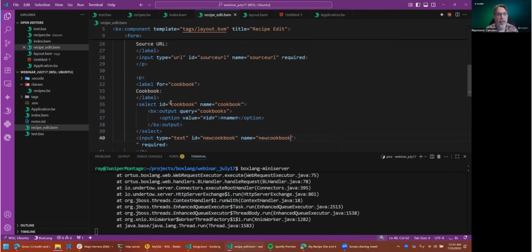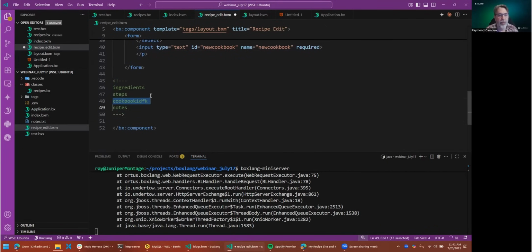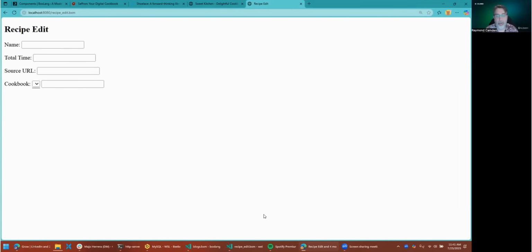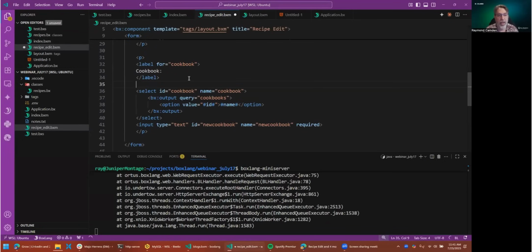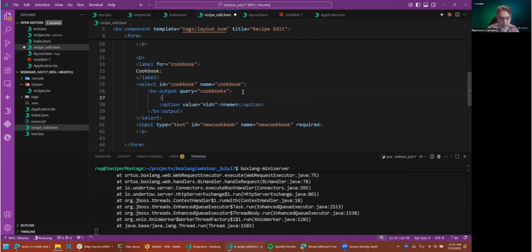Cookbook. All right. So I have name done. I have total time. I have cookbook. Don't have notes. Let's pause. Make sure I didn't screw anything up yet. There's my link for add recipe. And there you go, cookbook. So I should actually just automatically say or check. You know what? We'll just do a blank value so it looks a little bit better. Like that. Value equals. And reload.